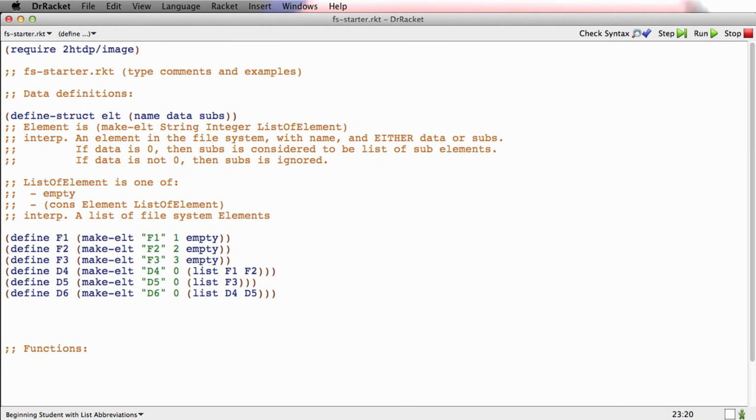Well, if we look at it, list of element has a self-reference in it. And that's what's allowing a directory's list of sub-elements to be arbitrarily long. That's what lets this list have F1 and F2, and this one have D4 and D5, and clearly those could be as long as they want. Now, in addition to that self-reference, notice that there's a reference here from the middle of the list of element type back to the element type. We've seen that kind of reference before, but hang on, because there's something else going on here. There's also a reference from the element type down to list of element.